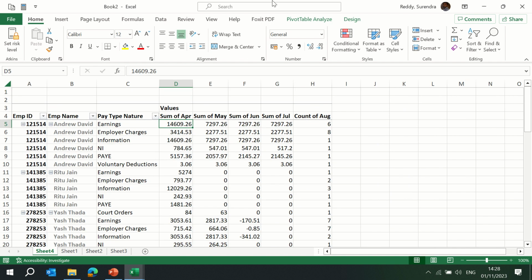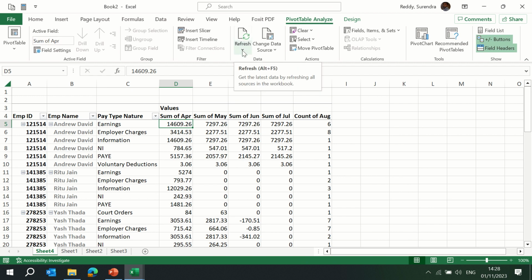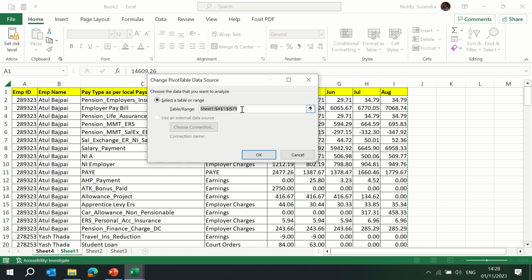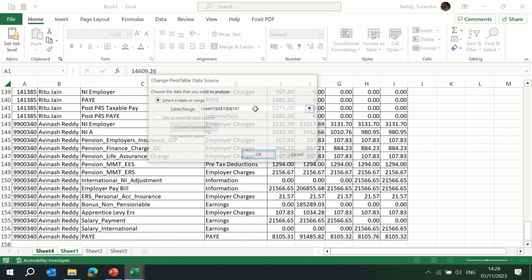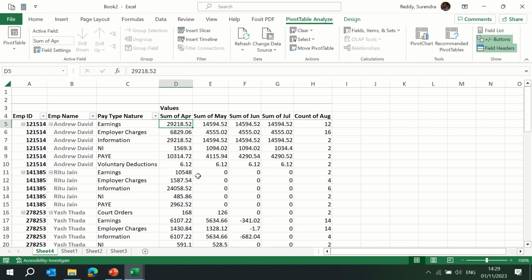Now how do we do? We'll have to go here and refresh. If we refresh, the numbers are not getting changed. Then we have to change the data source. So earlier we had selected only till the 79th row. Now we have to select till the 157th row. You press enter, and your data will be updated.